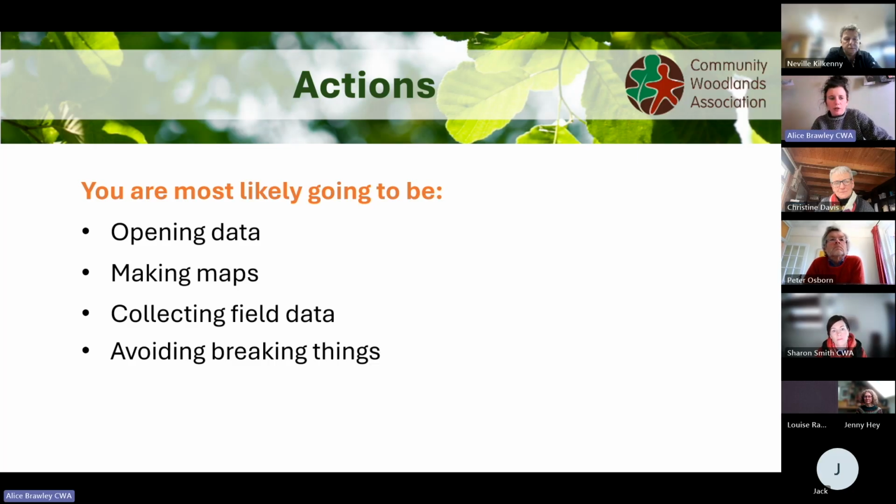In community woodland mapping, you're most likely going to be opening data that someone has sent to you, or that someone in your organization, like a pre-assessor, has already created as shapefiles and you want to open them, or you're going to be making maps yourself, or you're going to collect field data and want to use it to update your maps, and you're also going to want to avoid breaking things and getting angry at the computer. So those are the overarching aims of your map making.